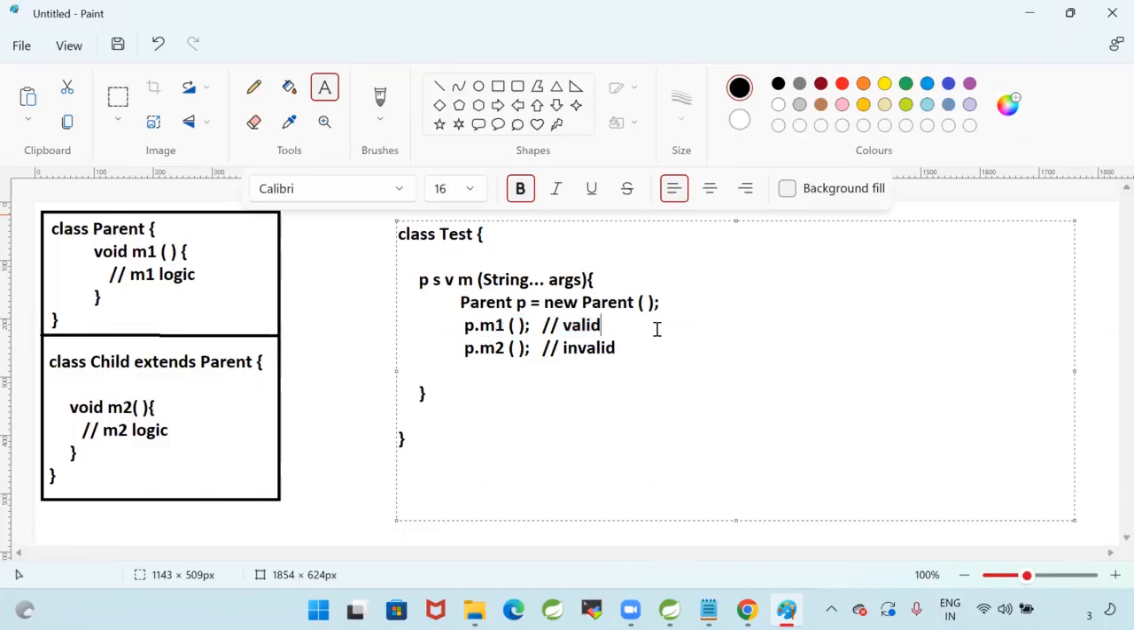For example, if the M1 method is not available in the parent class, it will not throw the error immediately. Then it will check, is this class extending from any other class directly? No. If this class is not extending from any other class directly, then it will go for the default parent. What is the default parent? Object. If the method is available in the object, it is going to execute it. If the method is not available in the object, then error.